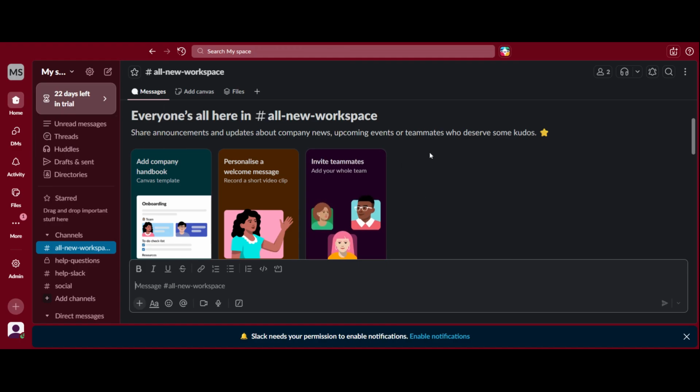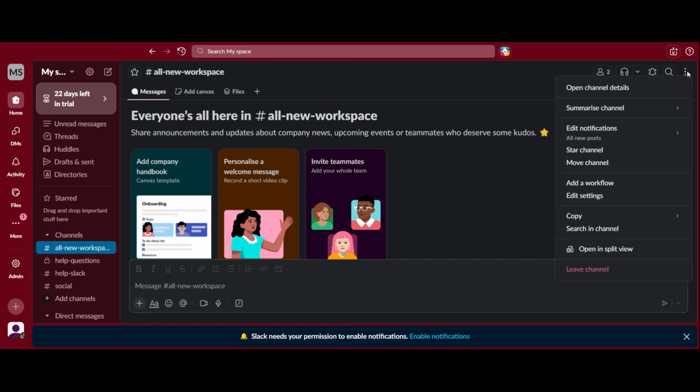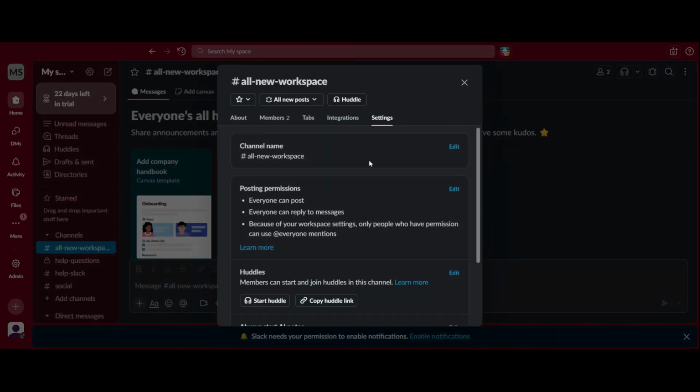Once you're inside the channel, look at the top of the Slack window. Near the channel name, you'll see an option to open channel details or settings. Go ahead and click on Edit Settings. This will open up the channel's configuration panel, where you can control things like the channel topic, description, and other details. After clicking Edit Settings, you'll see multiple tabs or sections related to the channel.